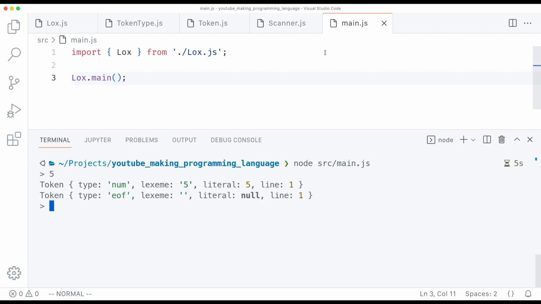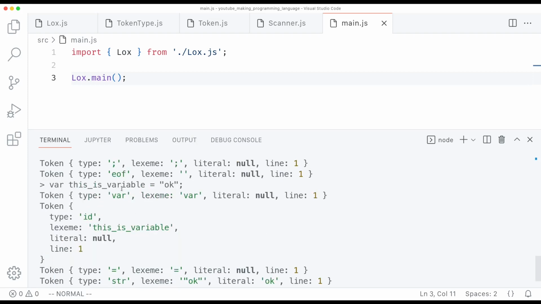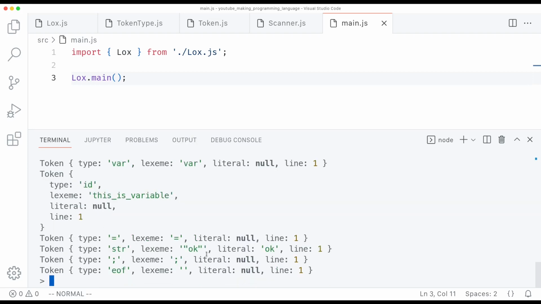There we go. We typed in 5. We get the number 5, lexing 5. Let's try a string first. Perfect. It finds that this hello world is our whole string. We have a semicolon here. And let's instantiate a variable here. It defines that the first token is var, and then this variable is not a string but an ID, and that's why it has no literal. It defines that equal sign, and then finds the string OK, semicolon, and end of file.